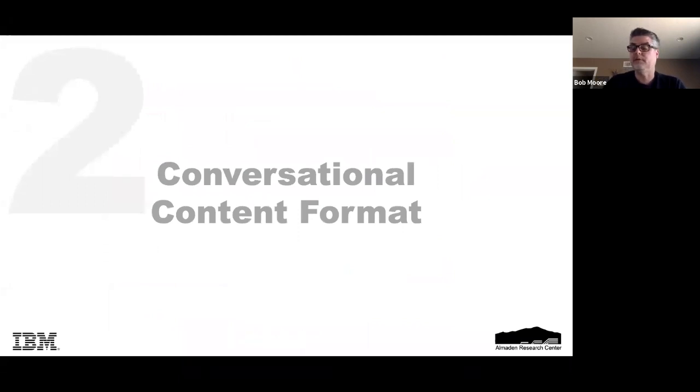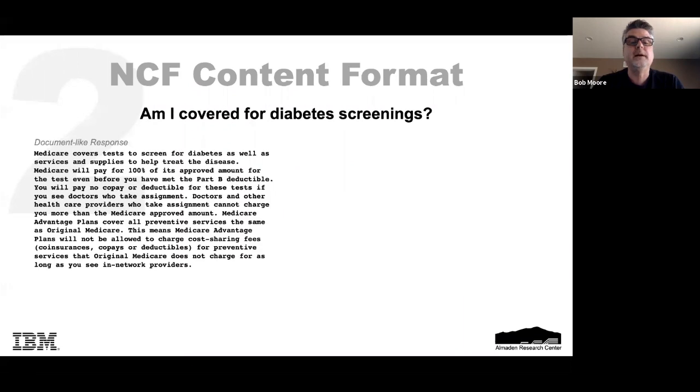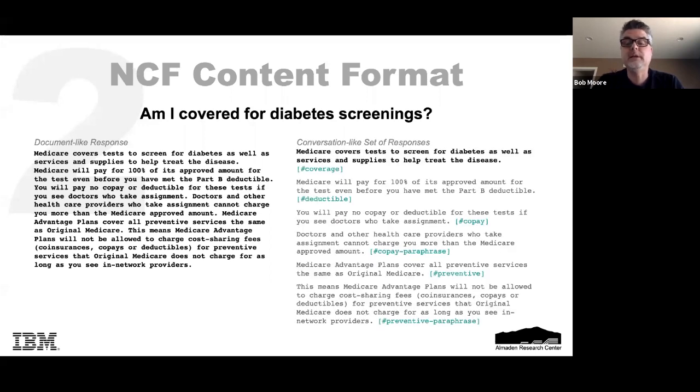The second part of the framework is a content format that goes along with that interaction model. And I'll go through this more quickly. Basically, if you have this content, maybe it comes from an FAQ or something like that, to make it conversational, you need to break it up. You need to break it up into pieces.